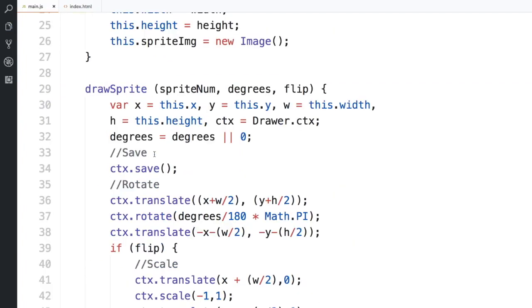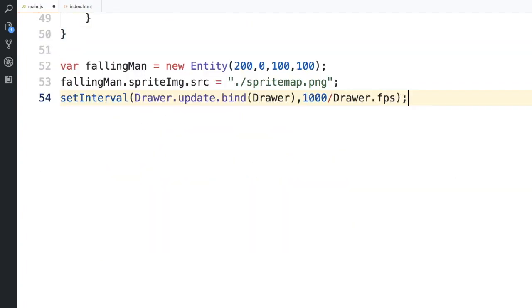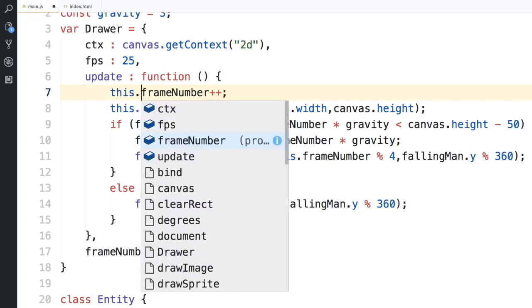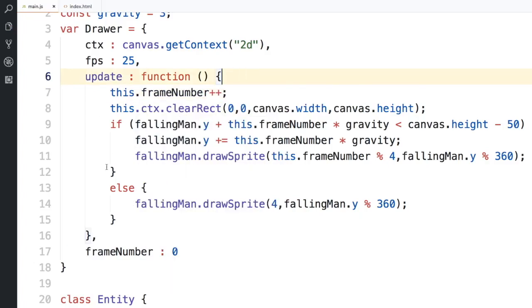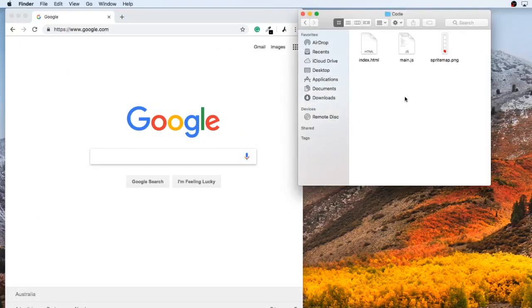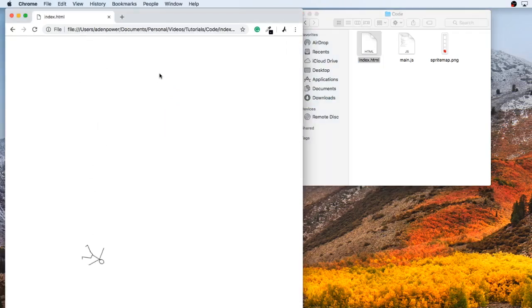Before testing our code, I'm just going to move all of our code that runs at the start to the bottom to make sure it has access to all the other functions. The one last little change I need to make is to make sure that we are writing this at the start of frame number, because frame number is a property of the drawer object. So now we can return to the browser where we can drag and drop in our index.html file.